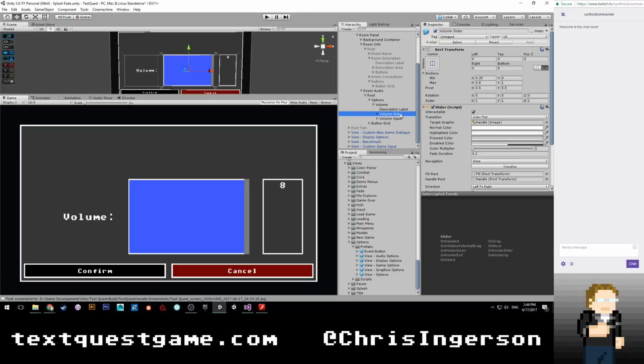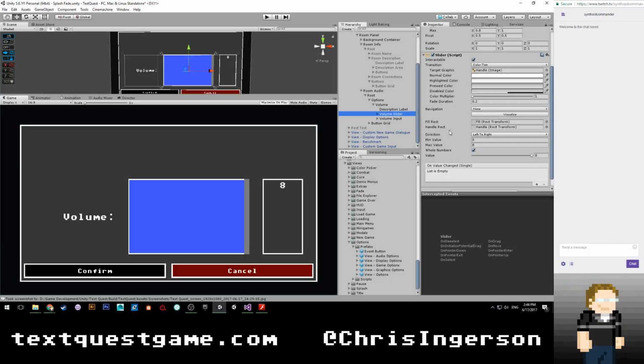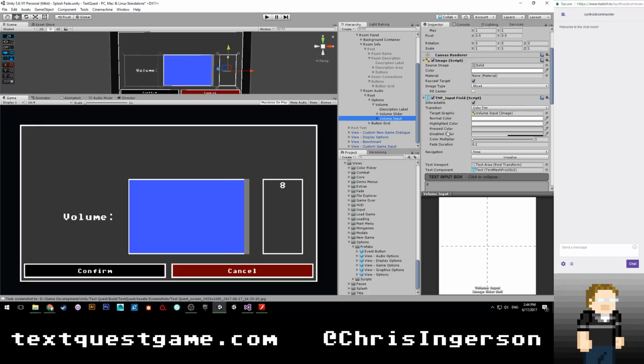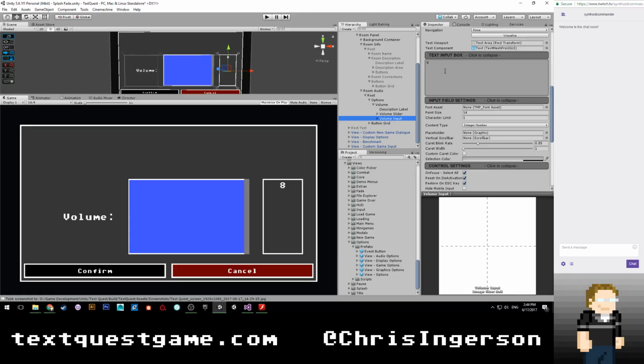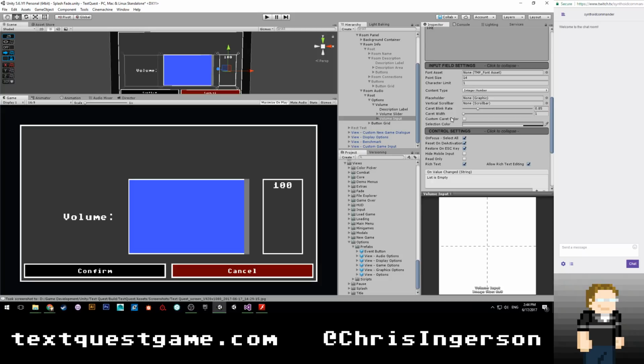So let's go ahead and say volume slider, none navigation, all this stuff is fine. Min value 0, max value 100. We're going to slide this up. We will use whole numbers. Makes sense. And then volume input. Did I already set this up in a smart way? I really hope I did. It's going to say 100 by default, I suppose.